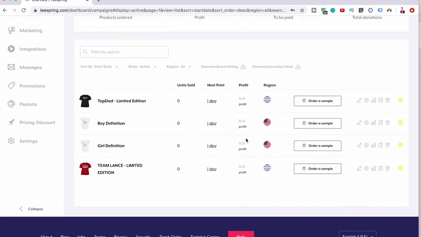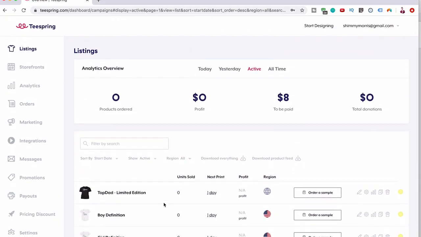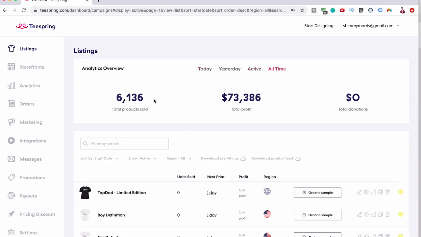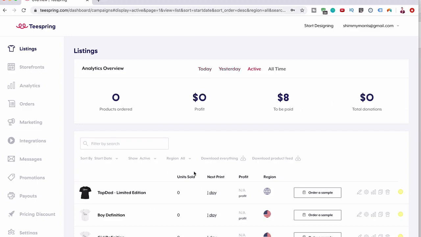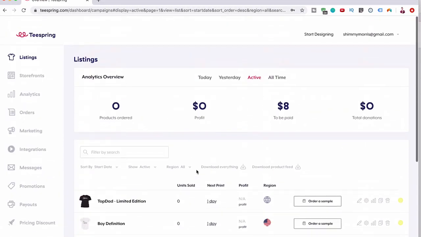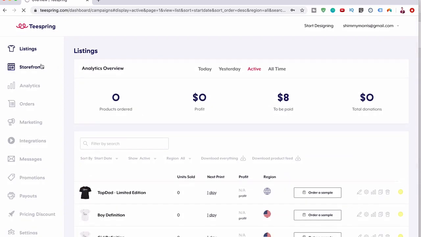So these are ones that are old, but this is where they would all be: your products ordered, your profit to be paid, and total donations. So for example, if I go to all time, you'll see total products sold, total profit. Okay. And then obviously yesterday we'll have nothing and today we'll have nothing and active we'll have nothing. So that is your listings page. Okay. Very, very simple. Your storefronts.